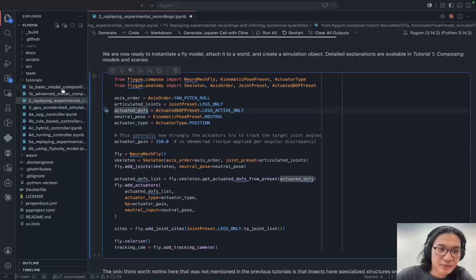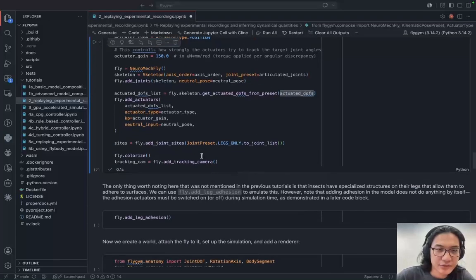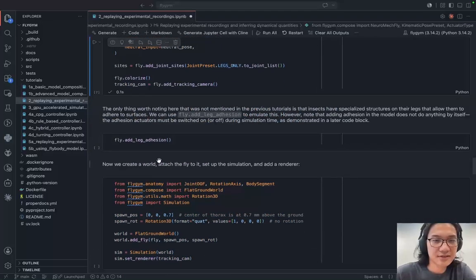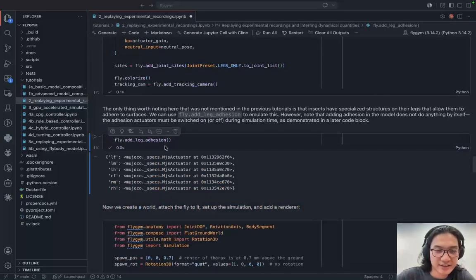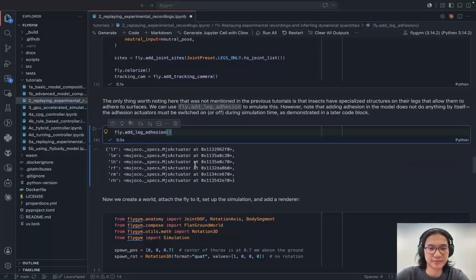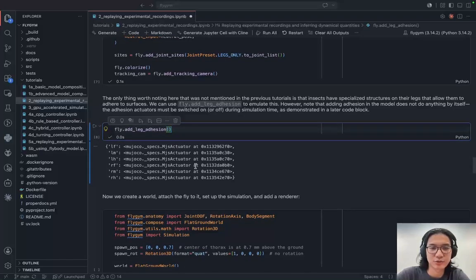Now we basically repeat what we did in tutorial 1. Just going to skip the details of it and let the viewer refer to tutorial 1 if it's unclear. And different from tutorial 1, we're also going to add leg adhesion for this simulation. In the biological reality of fly locomotion, flies have adhesive structures at the tips of their legs, which allow them to maintain a stronger grip on surfaces and walk on walls and ceilings.